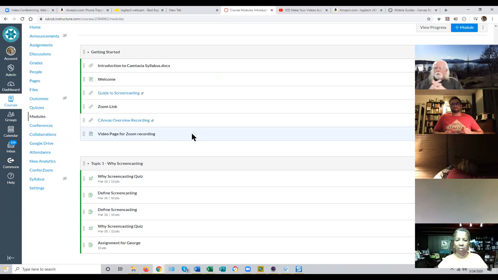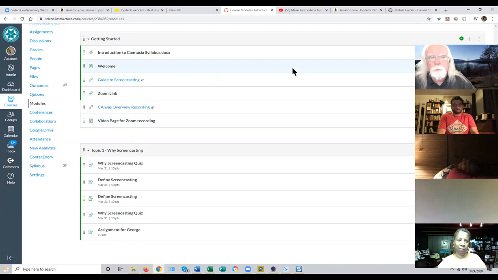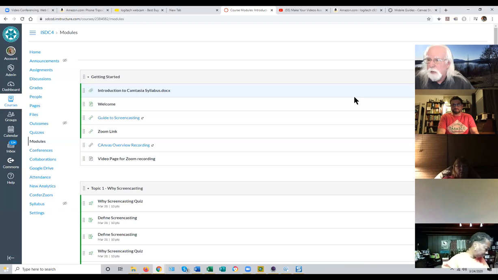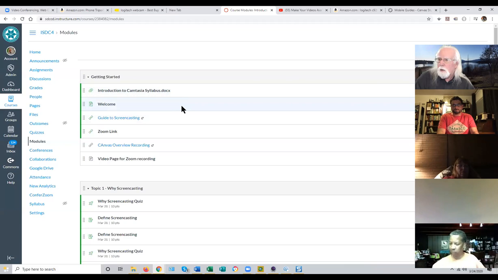So that's how to record your Zoom meetings and get them into Canvas. You can also link Zoom meetings from the Zoom cloud in Canvas. And I've got a tutorial online at that site that will show you how to do that as well. But I can't show every possible option here tonight.